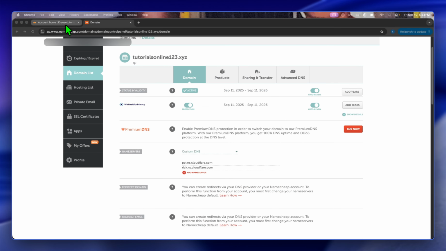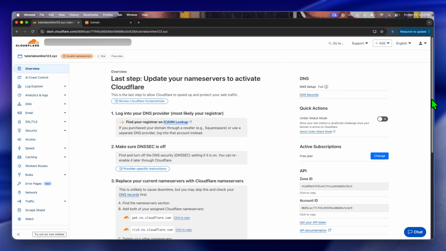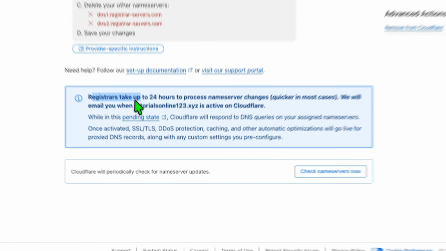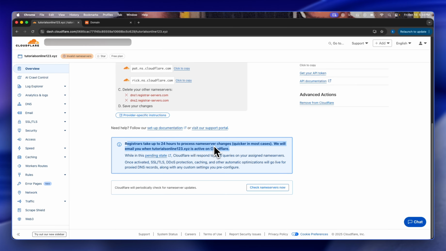Now we're going to go back to our Cloudflare and we're going to click Continue. Once we do this, registrars take up to 24 hours to process Nameservers changes, and we will email you once it's active. Now that's how you connect your Namecheap account to your Cloudflare account.